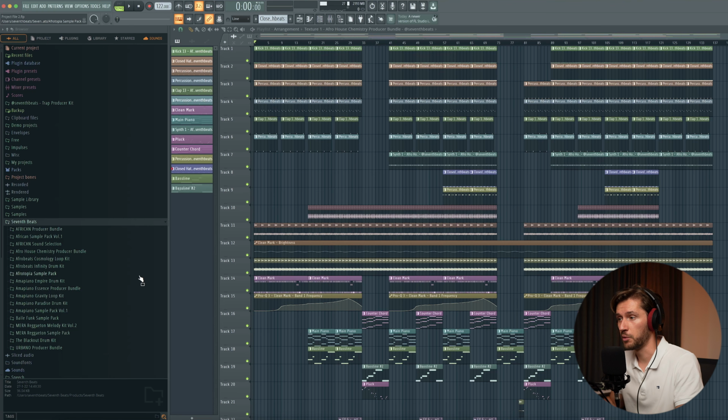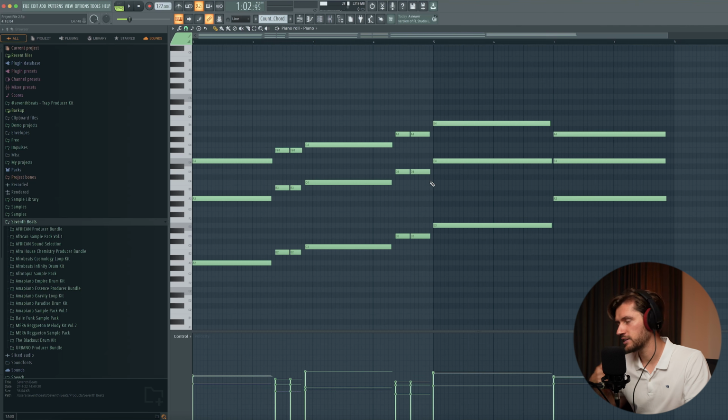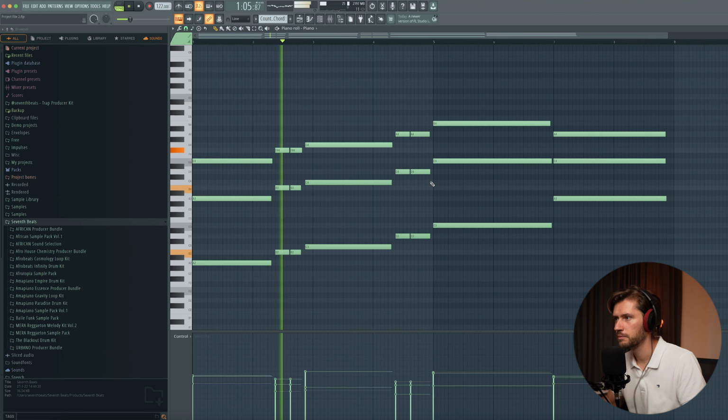So I've added some more layers. So for example, this chord, which is playing right here, is basically playing the same chord progression, but right now it's playing something which goes upwards, and it immediately changes the whole vibe of the track. So let's have a listen. Also added the pluck.